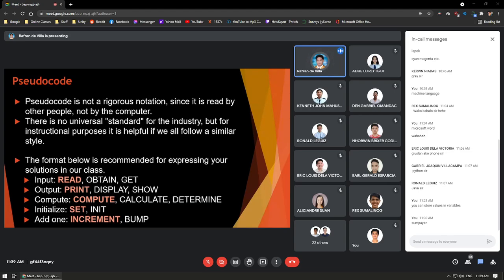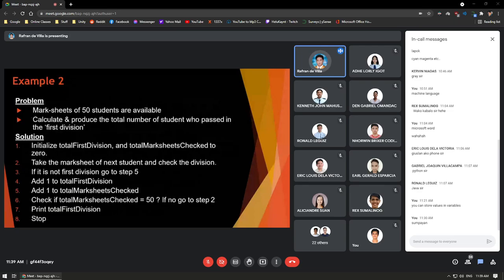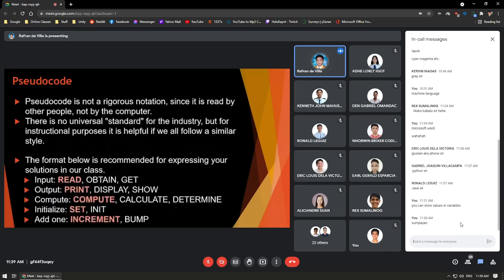Then initialize, just like the steps we did earlier with the algorithm: total first division and total mark sheets checked. For initialize, let's just make use of set. You can initialize not just to 0, but to any number. So when you add 1, instead of writing add 1, make use of the word increment to specify that you are to increase the value of that variable by 1. That's all, guys.